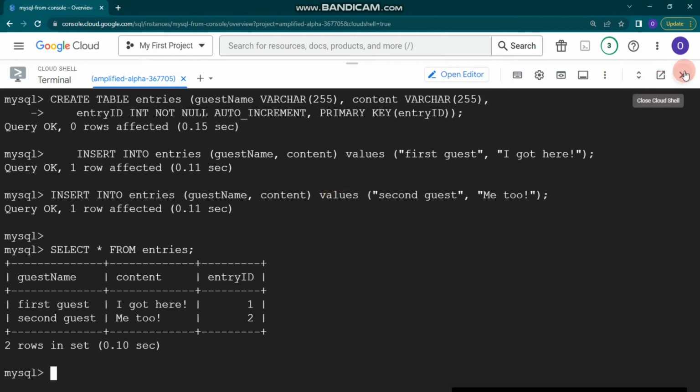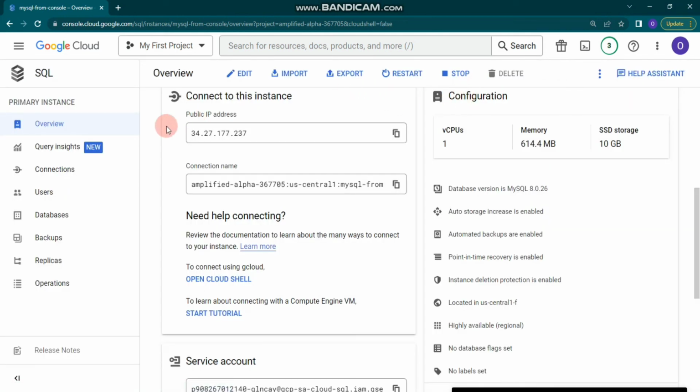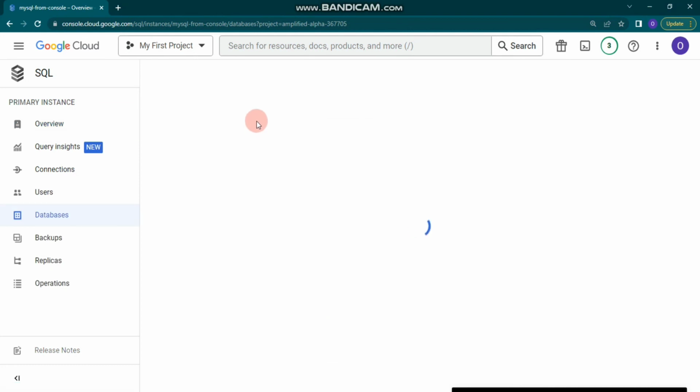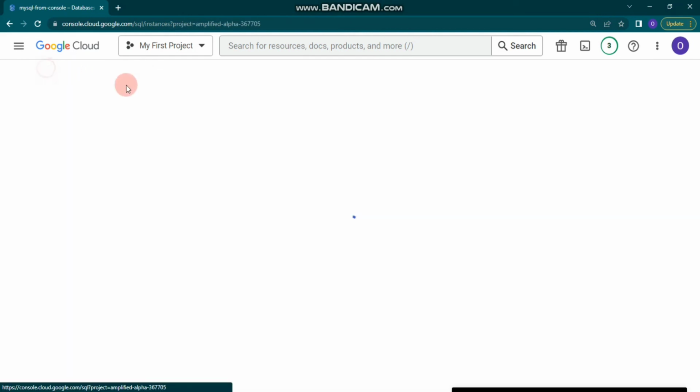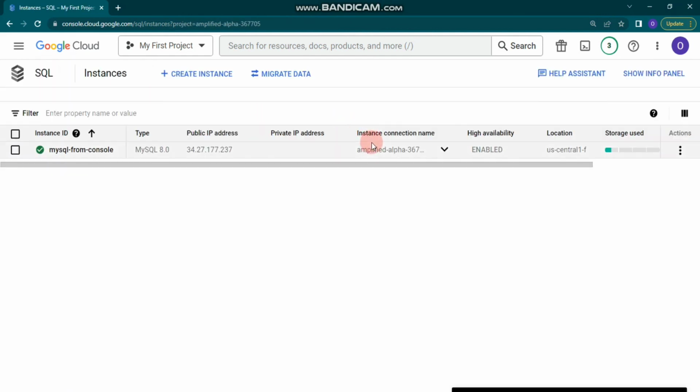So let's go out, and you can explore the features here. You can see the guestbook database, which we created using Cloud Shell, but we can also do it using the console here. So this is all about it. Thank you very much. In the next video, we are going to create a Cloud SQL MySQL instance using Terraform. Thank you.